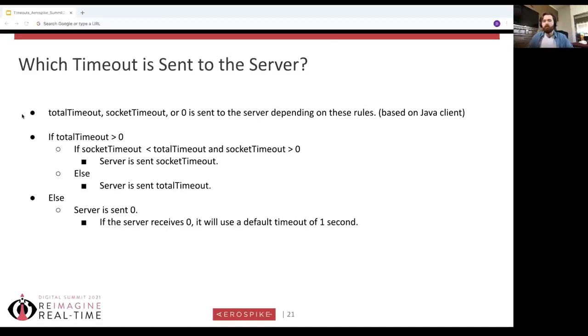So here's an overview of the rules in the Java client that determine which timeout is sent to the server. Because these may differ per client, and for the sake of brevity, I'm going to gloss over these here and let those who are interested return to these slides later.